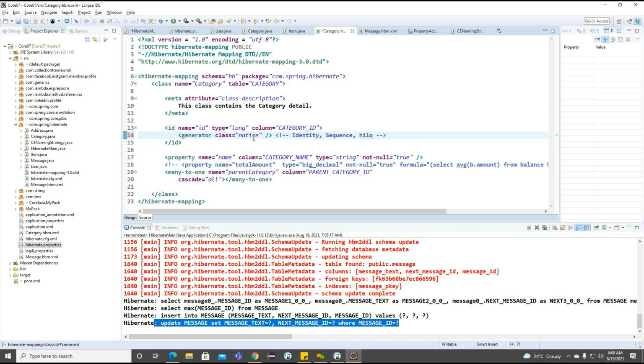So Hilo, we are going to call. Basically, whenever we are making the generator class native, it's a combination of these three here. In this case, it's going to work on sequence, identity, or Hilo. Whichever one the relational database supports, the appropriate generator class is going to be identified here.